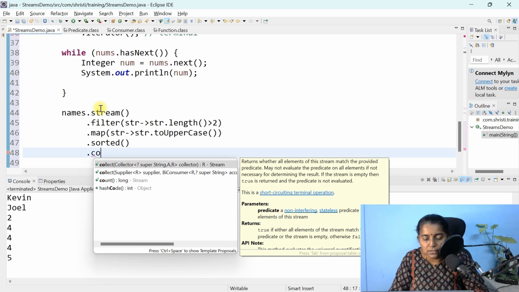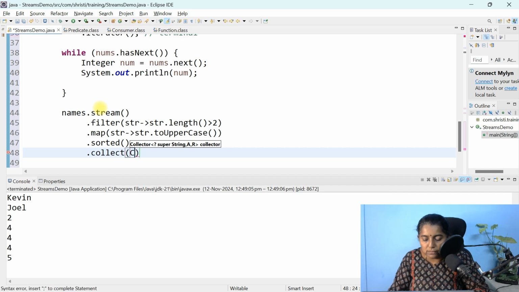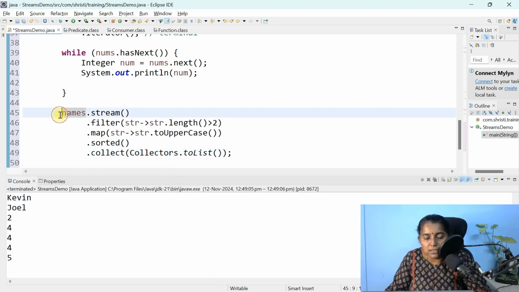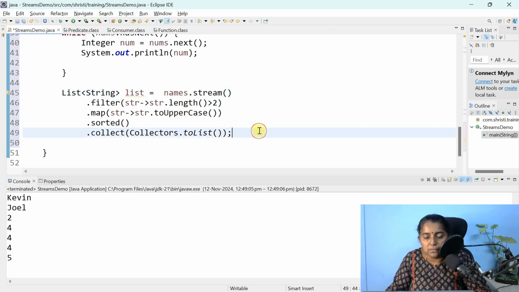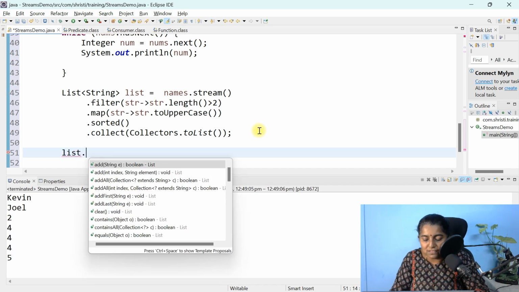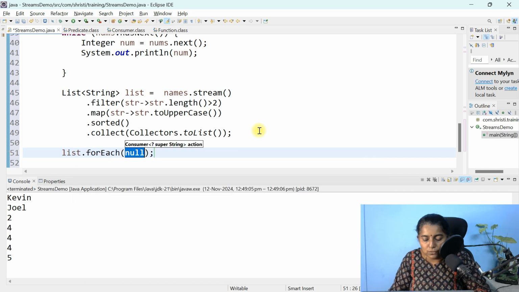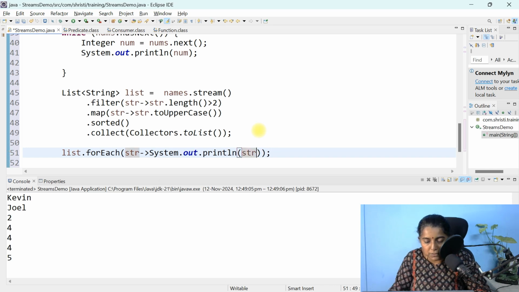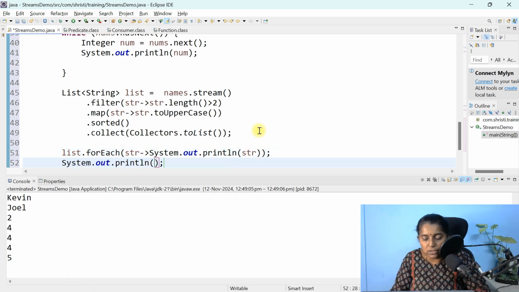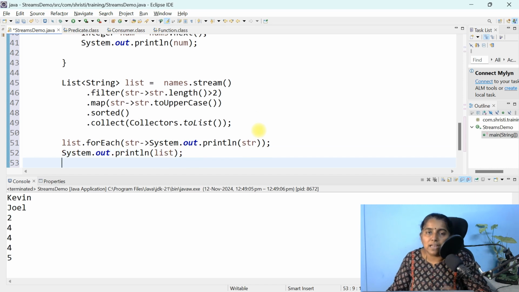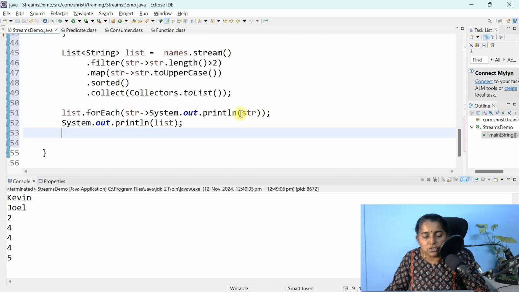Convert it back into a list. So the method is collect. I want to convert it into a list. So I can use collectors dot to list. Okay. So what will be the return type? The return type is a list of string equal to names dot string. Fine. And print. How will you iterate the list? I can again use list dot for each and use str SISO str. You can print it in this way or directly print your list or again use an iterator to print the list. It's all your choice.